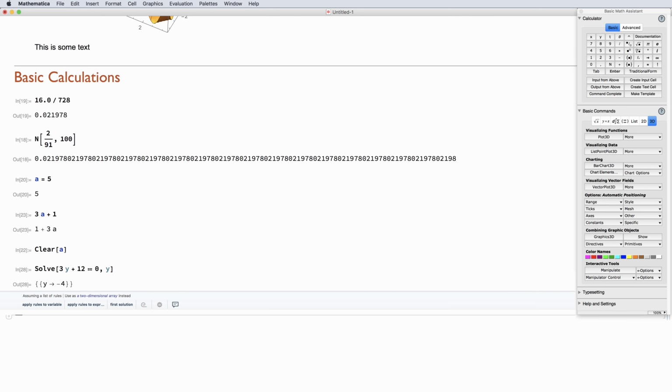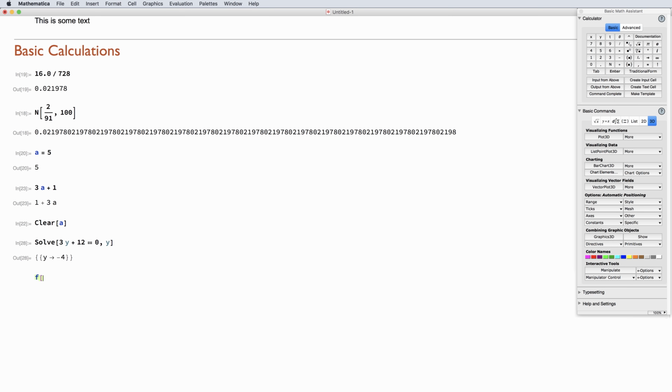Now a third point to be aware of is how to define functions. So let's go ahead and define our own function. We're going to make a new input cell. We're going to type f, open square bracket, x underscore, close square bracket, and then colon equals x, Control-6, to make an exponent, 2. So f of x is set to x squared.